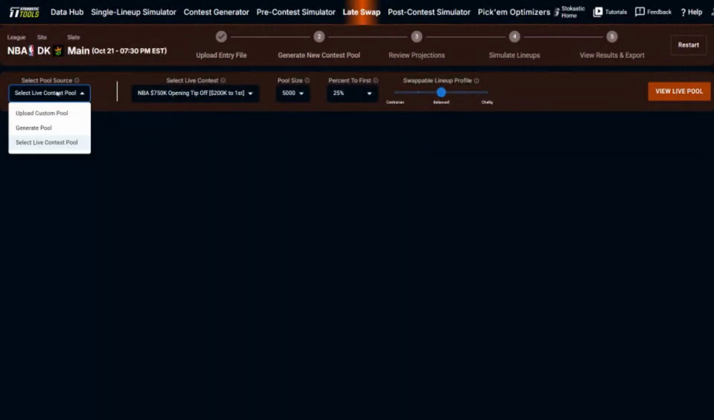On the next page here, you are going to see that we have a couple of different options you could select. One of the things here is that you could select a live contest pool, which is what I do recommend, because this is actually going to take into account the live ownerships of the players who have already locked. But if you wanted to, you could also upload your own custom pool.